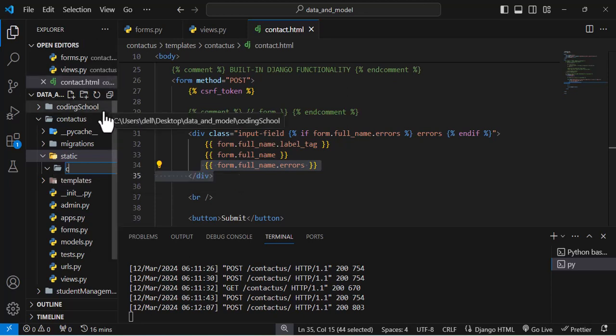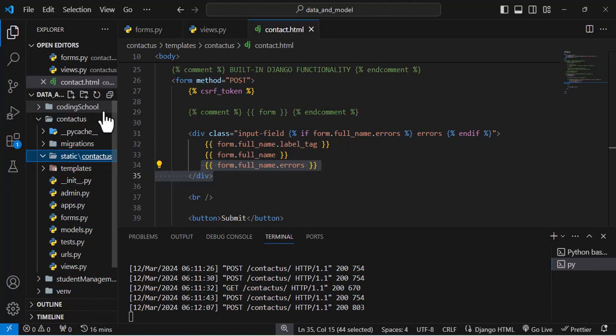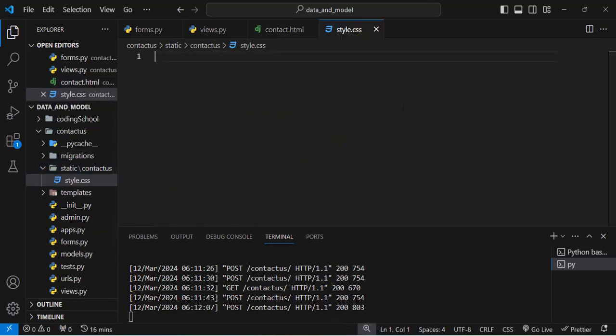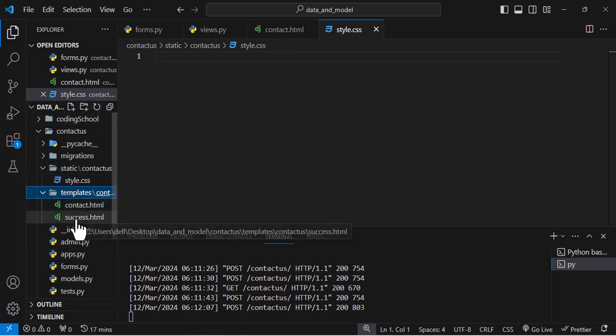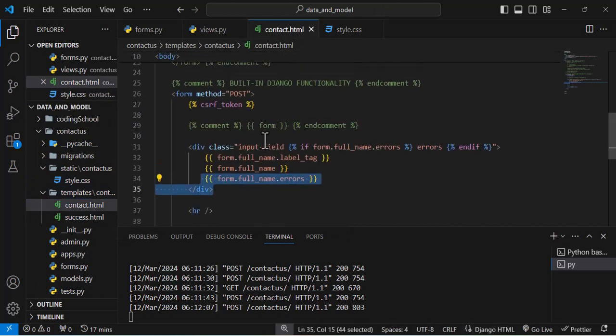So I am going to call this contact us, and in here I'll define the style to be style.css just to conditionally render the template. So I am going to be having some form here, so don't forget that inside my templates, the contact, okay, I have it open here. I have defined a class called input field.